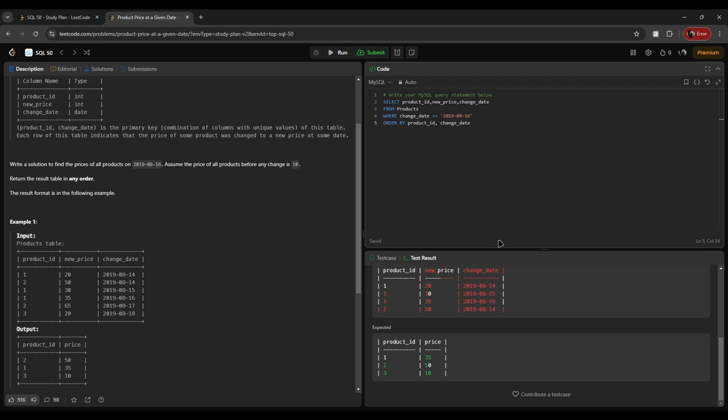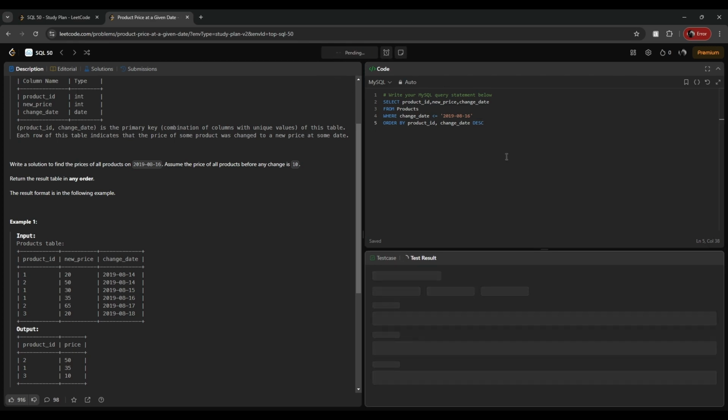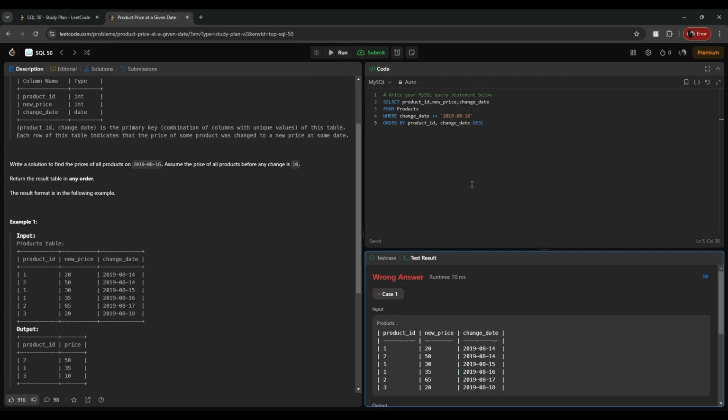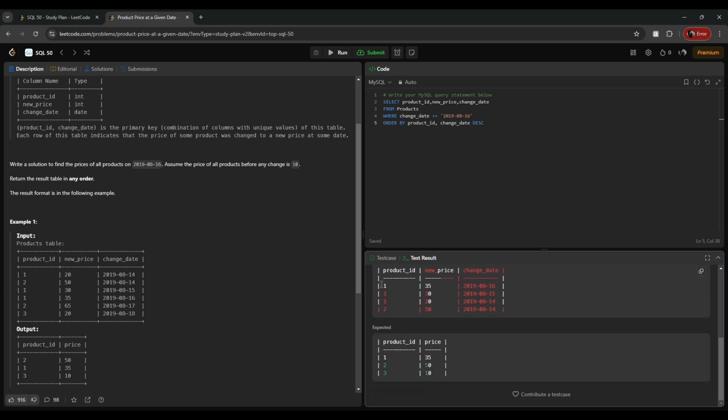Okay, so if we want to get our data on the top for each product ID, and the recent change must come on top, then we can simply write DESC here. So what it will do is simply order our data in the descending order of the change date. Okay, so we have our most recent change for product ID 1 on 2019 8/16, that is new price is equal to 35, and for product ID 2 we have our last change on 2019 8/14.